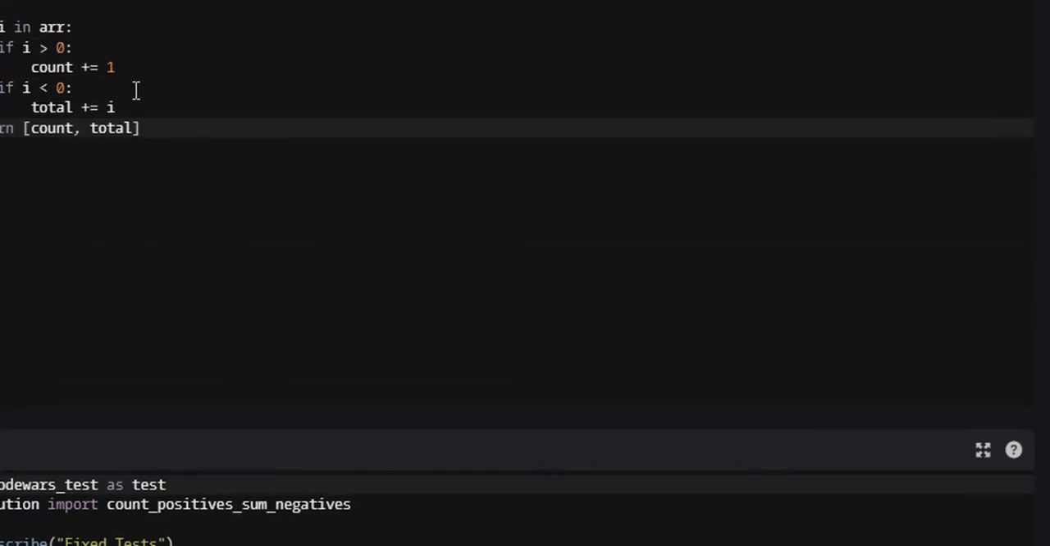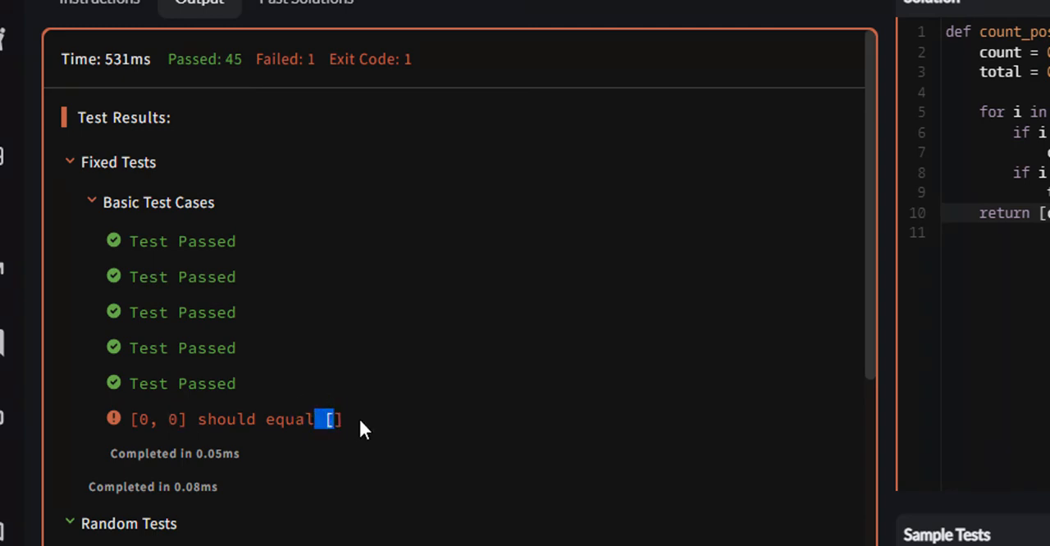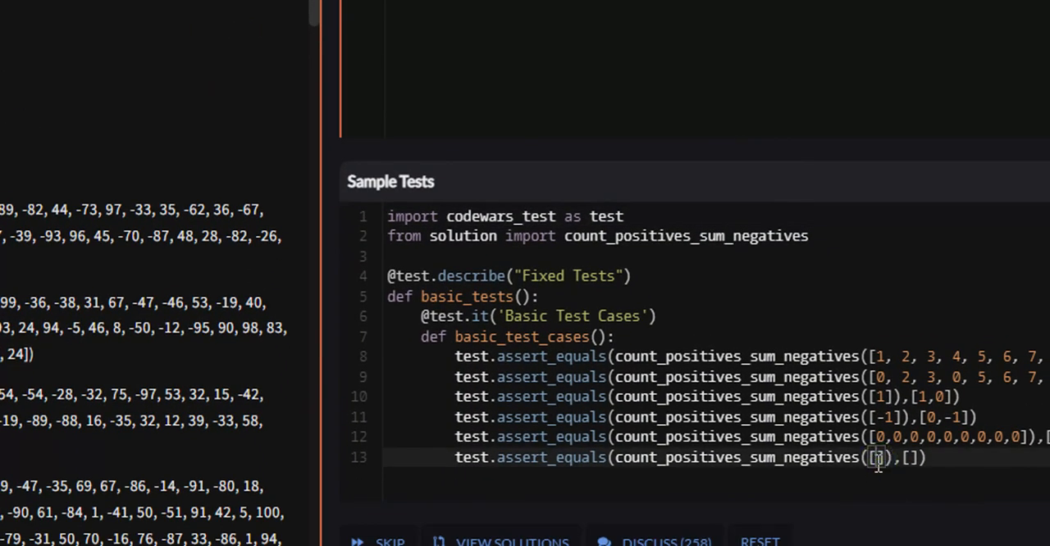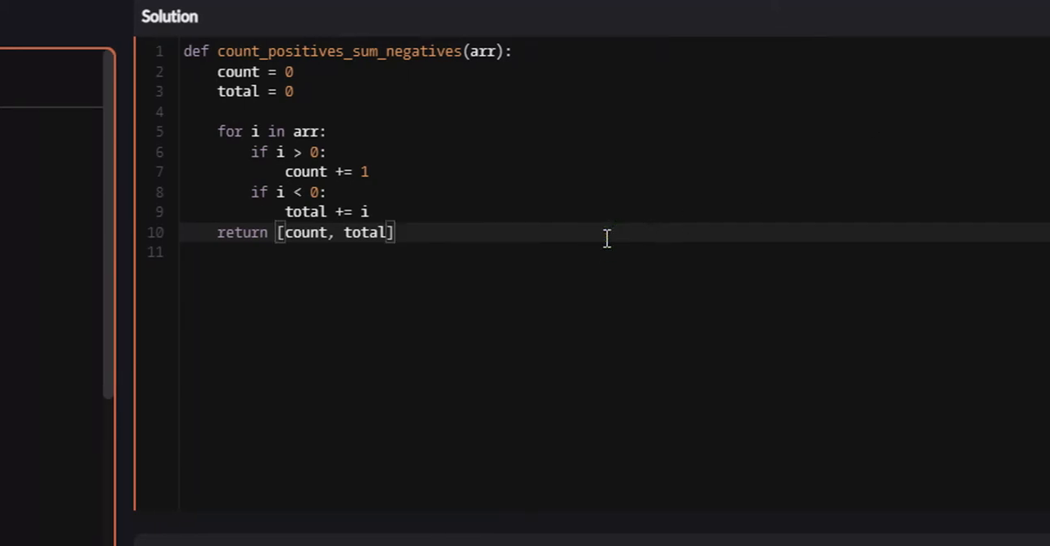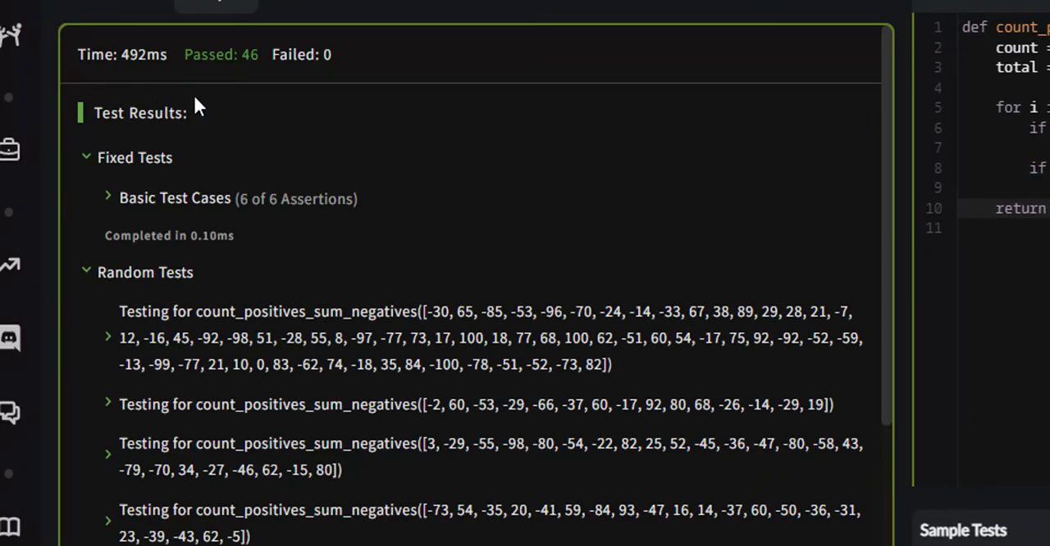So if we attempt this, some of these are going to fail. 0, 0 should equal empty, and the reason being is that what they pass us probably is an empty list. So we only want to return this if and only if the length of the array does not equal 0. So if the length of r does not equal 0. However, if it does equal 0, so else, we will return just an empty list. So now let's attempt it, and that should get that test case. So yeah, now all 46 test cases passed.